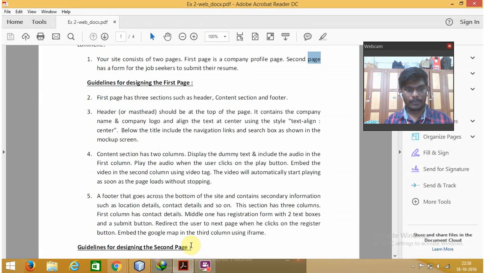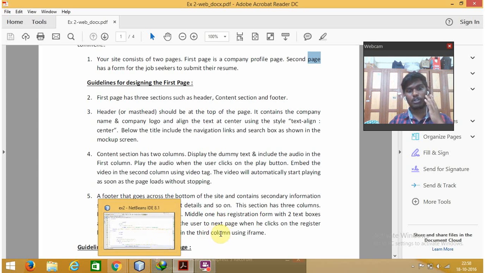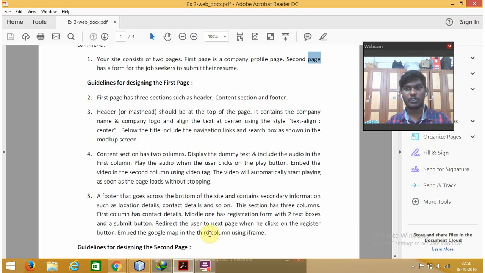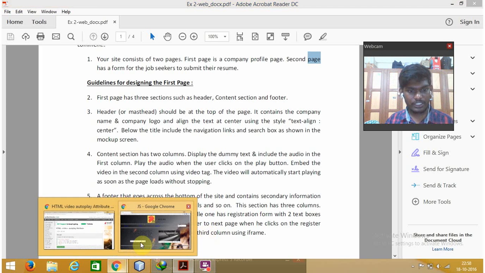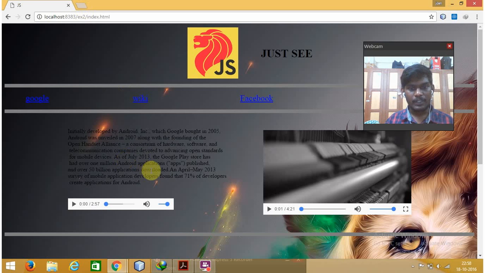Next, it should contain dummy text. Then a footer goes to the bottom, with secondary location details, contact details, and so on. I also embedded Google Map in the third column. I downloaded the source code from the internet. You can easily find it on the internet.